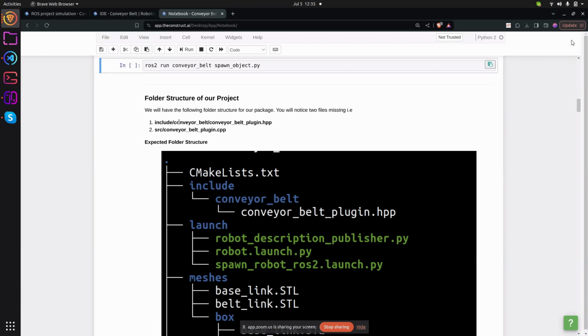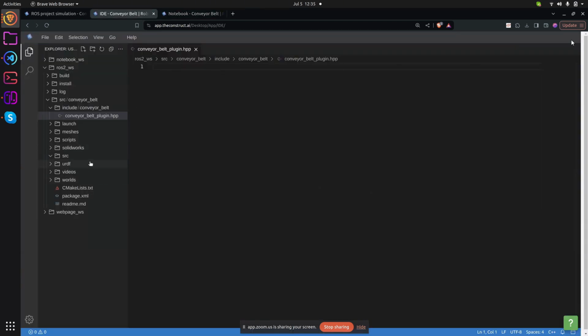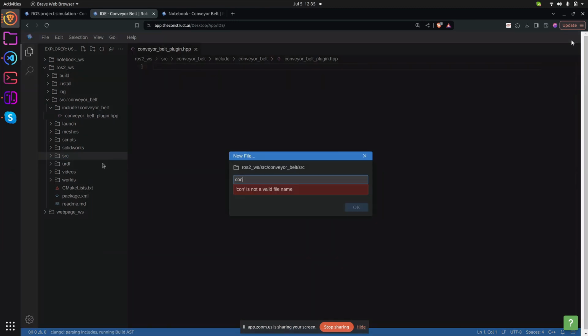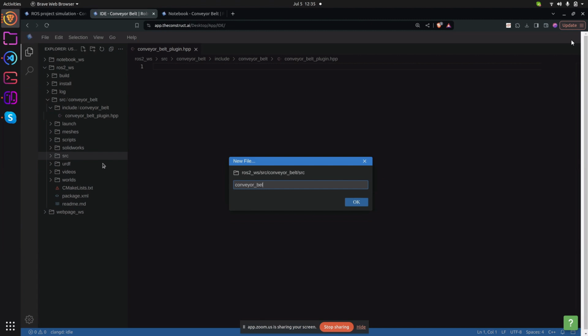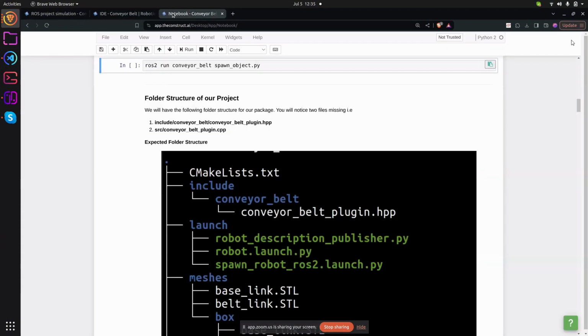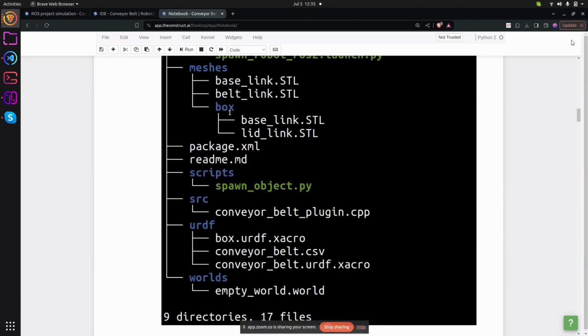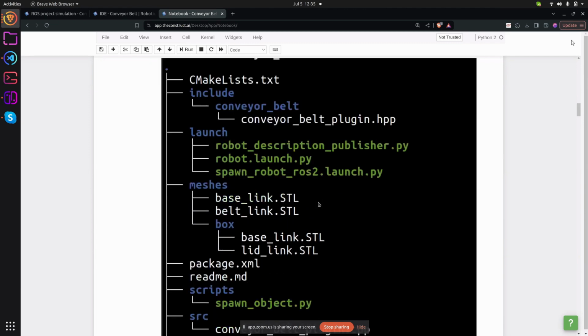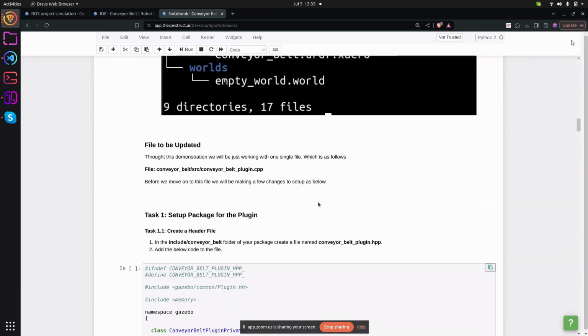Next, the file that we need is the conveyor belt plugin CPP file. These two files, we'll make in the source folder. So we have the two files that we require for designing the plugin. Hopefully, if you have followed till here, your folder structure should look something like this. And let's go ahead and work on these files.